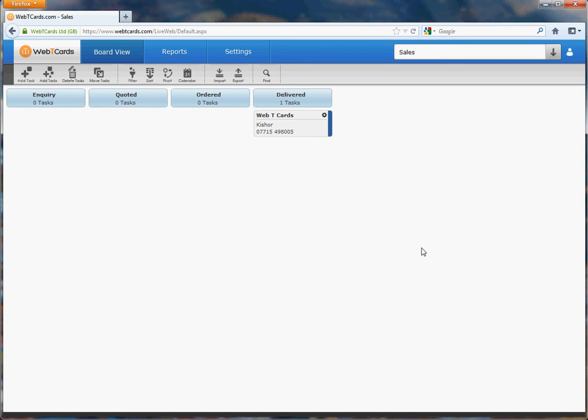It also takes responsibility away from individuals. Now that helps eliminate mistakes. We've created a checklist and nothing has progressed until each previous stage has been completed. So that concludes this little sampler of the power of WebTCards.